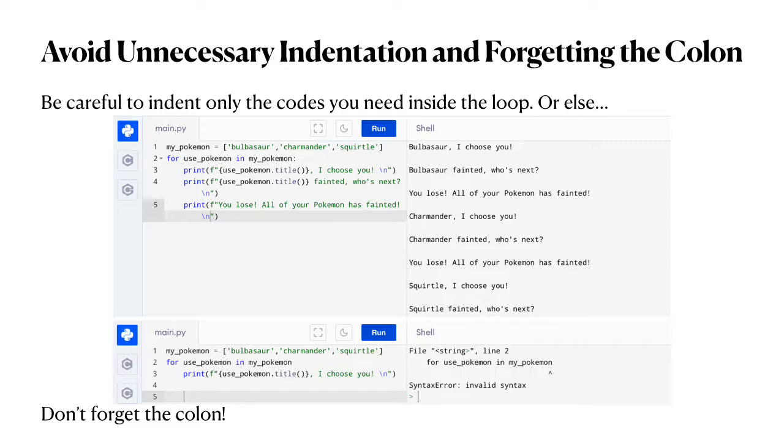At least mo recall man si Python o notification kung nasayop kita or na-forget na to og butang og colon. Okay? So sa line number 2, that's supposed to be for use underscore Pokemon in my Pokemon colon. Just like sa line number 2 of the previous set of code sa taas. No? So, okay? Don't forget the colon.